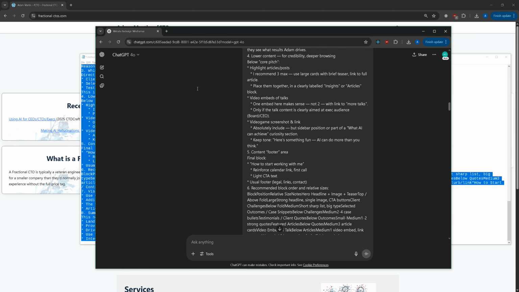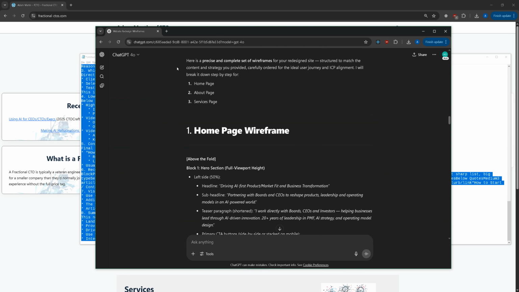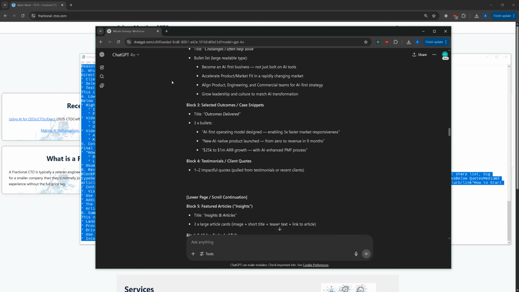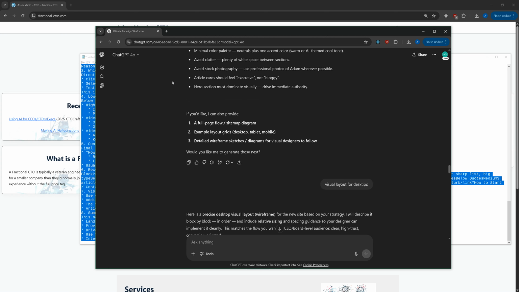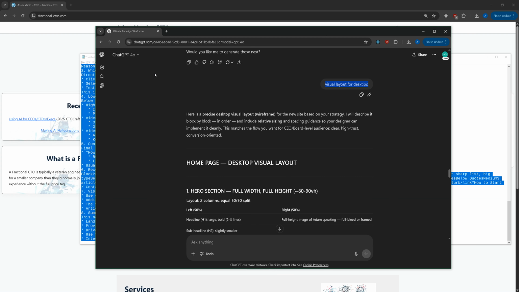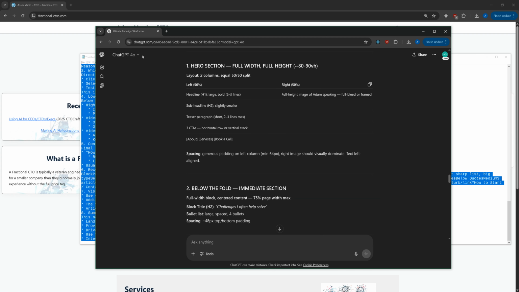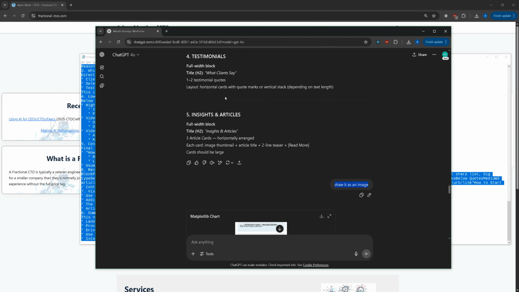What does ChatGPT produce? Well, it starts talking. I don't really care about the words. I just want the image. And then it starts doing a textual description of a wireframe, which is about the most useless thing you could possibly imagine. Yeah, useless. I just went visual layout for desktop. Ah, right, a visual layout. And oh my word, who knows what it's trying to do here? It's horrendous. So, okay, draw it as an image.